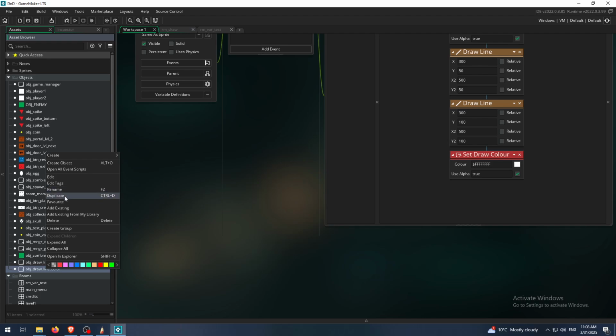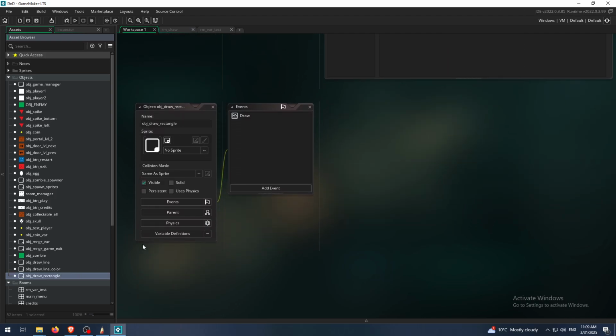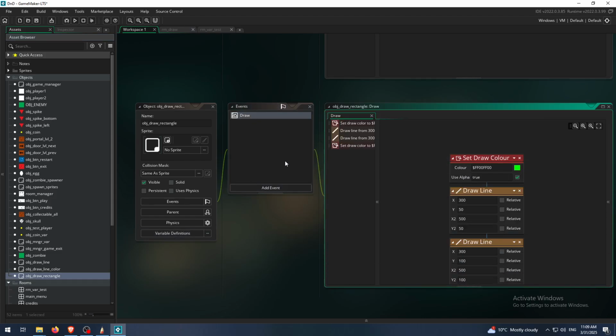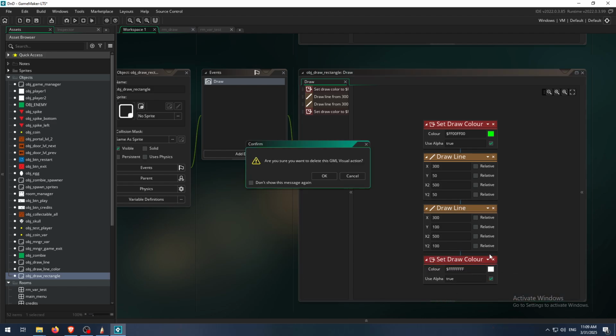I will select the last object which I created, which is obj_draw_line, because I'm lazy. I will duplicate it and rename it to obj_draw_rectangle, because that's what we are going to do today. Click on it to open it, and I will delete everything because we want to start from scratch.